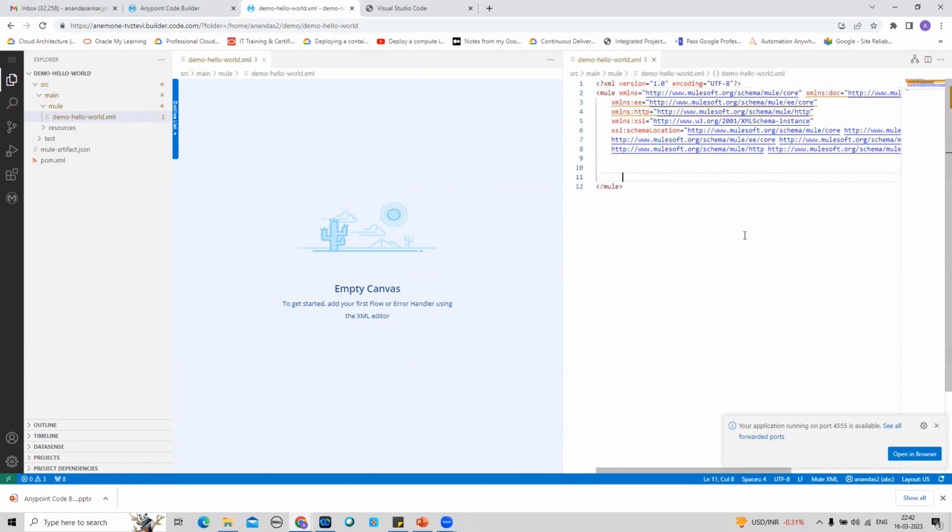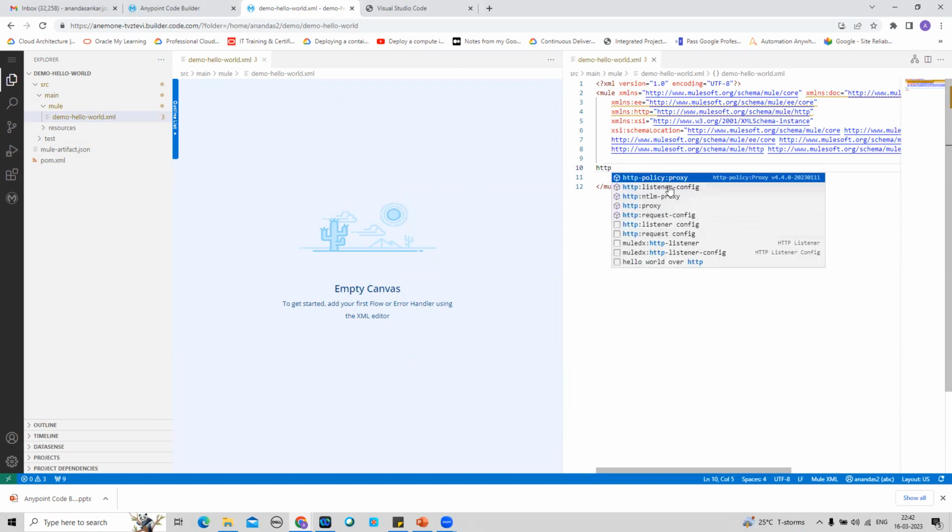So before creating any flow, we will start with the configuration. So first we'll create an HTTP listener configuration. So the moment I type HTTP, I will start seeing that it gives me some options of HTTP listener. So now the listener is not here, so I have to download it from Exchange.